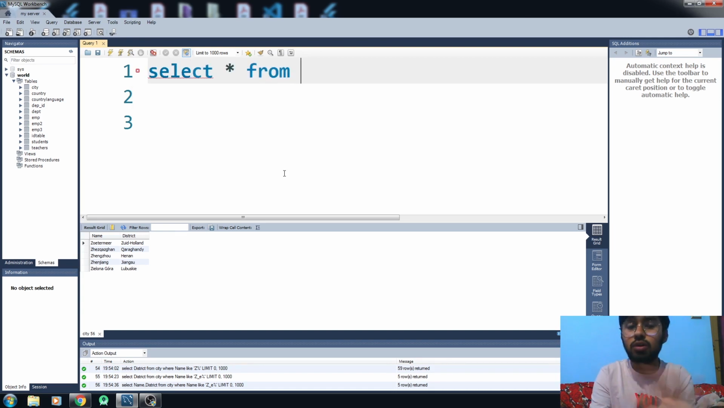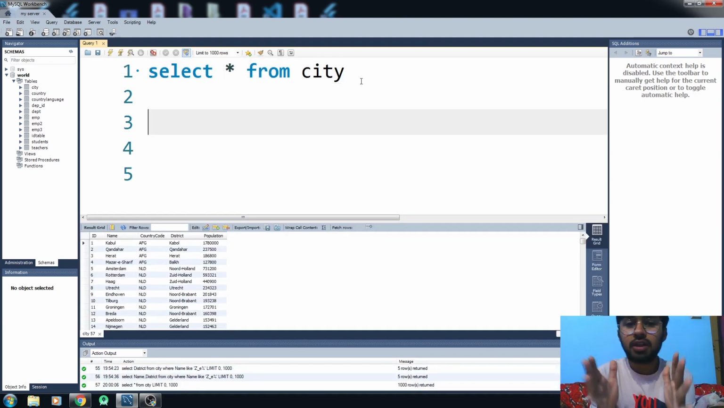Select. There are only two wildcards in MySQL: the underscore and the percentage sign. We have already discussed and used them in the previous video on the LIKE operator. If you got the idea of wildcards in the previous video, you can skip this video. But let me show you how we can use them. I'll be explaining this with two or three examples.